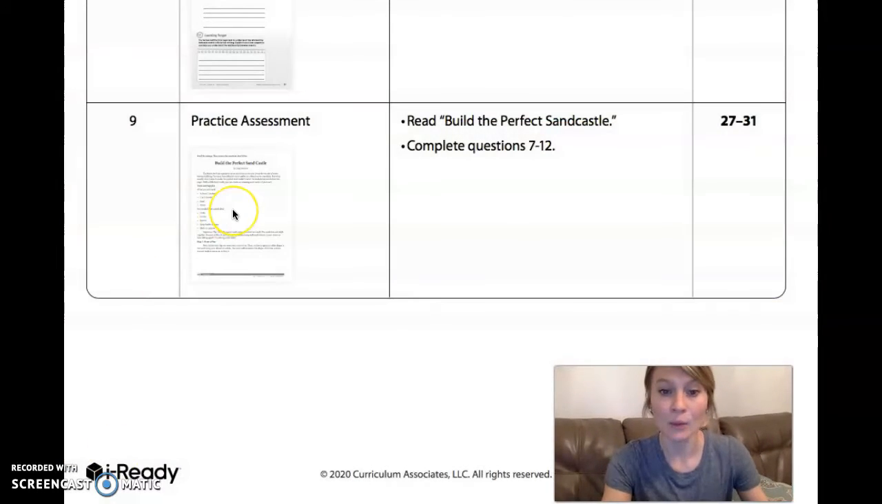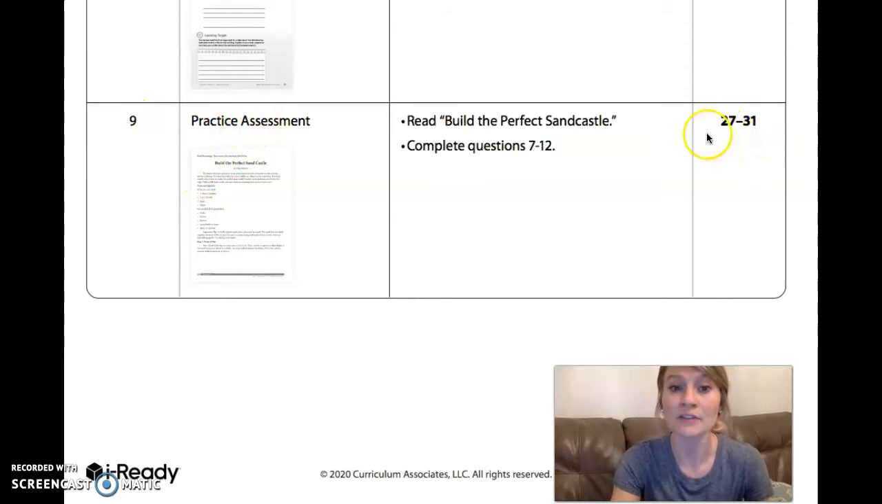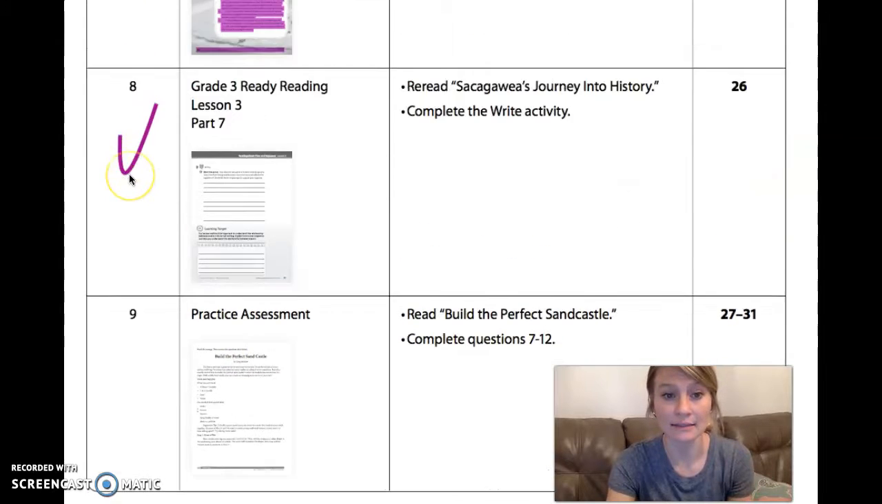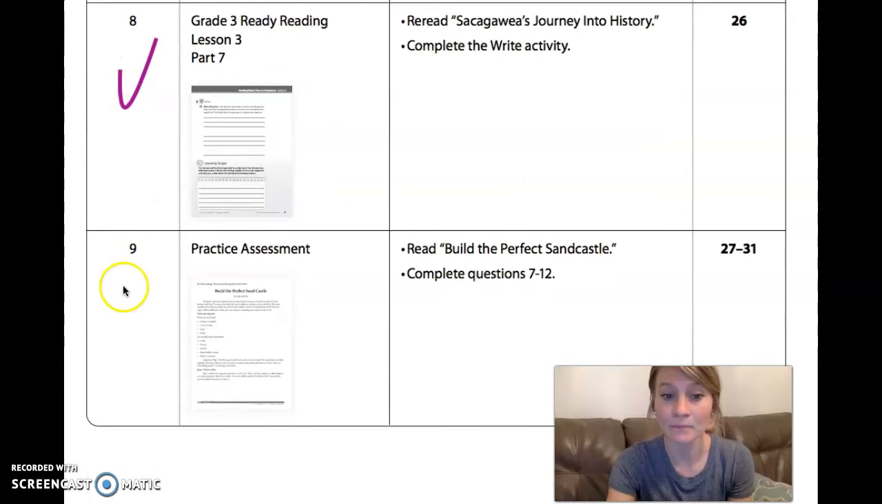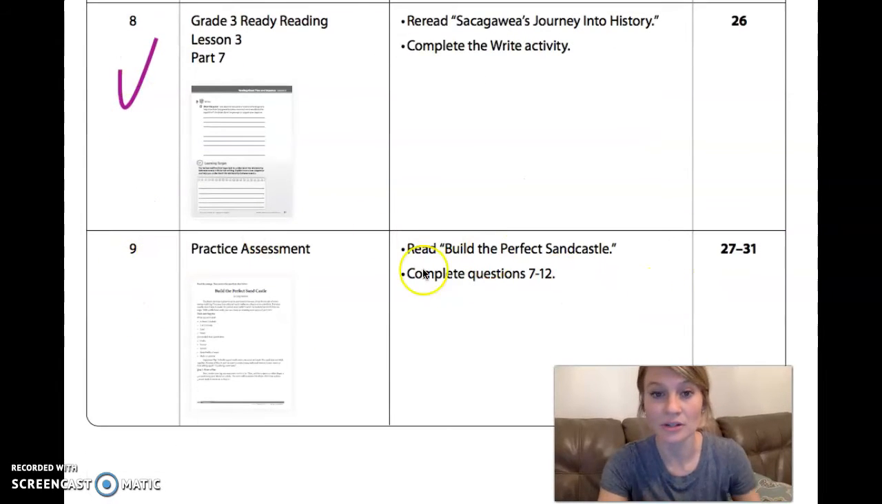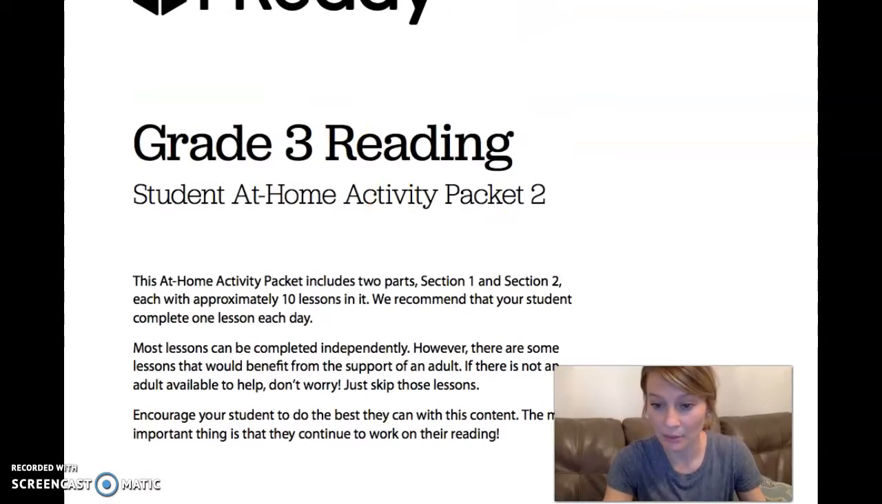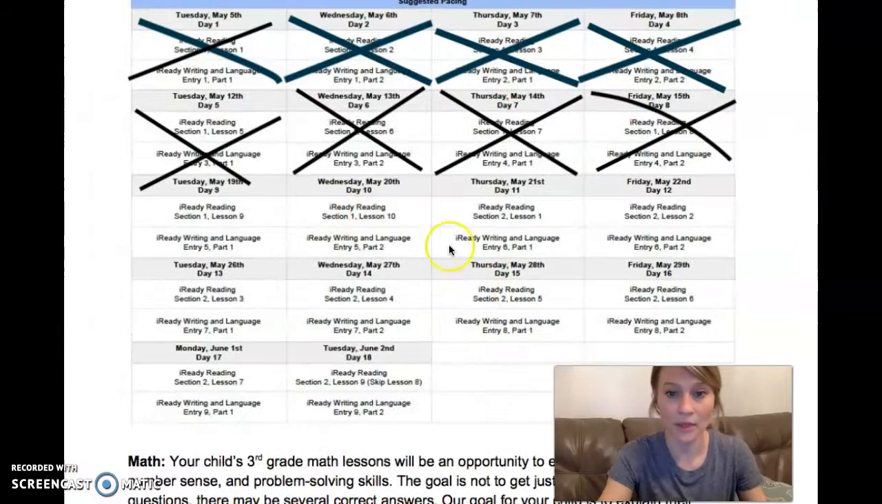Okay, so today is Tuesday, and we are on the practice assessment. We're going to be on pages 27 through 31. Now I knew this because, as you can see here, it has lesson 9, and then it tells you the page numbers. So in our parent letter, if I go back to the top right here, and I'll get my parent letter ready to go. Here we go. Sorry about that.